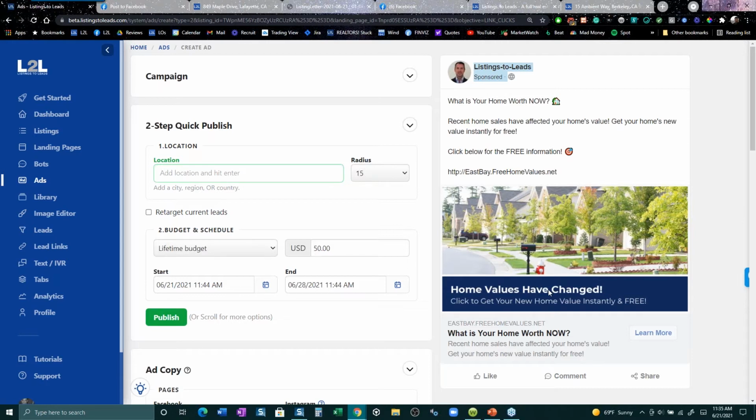The problem of running an ad like this is that it's a very generic ad. You notice it says, what is your home worth now, right? That's a little bit generic, right?